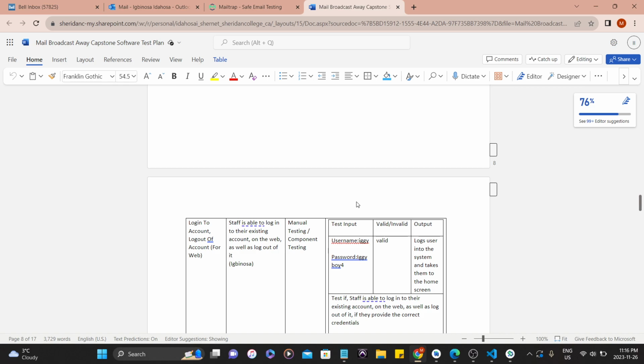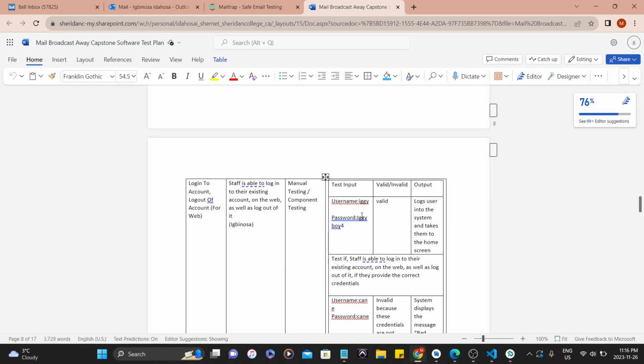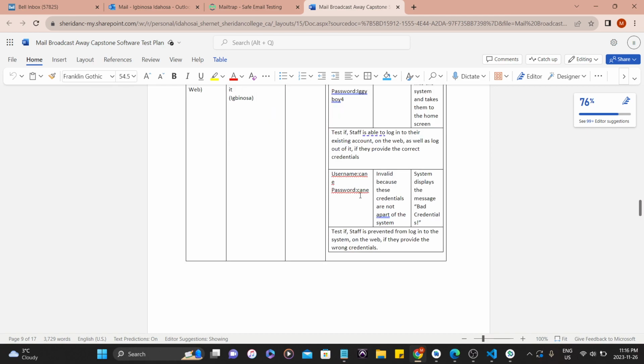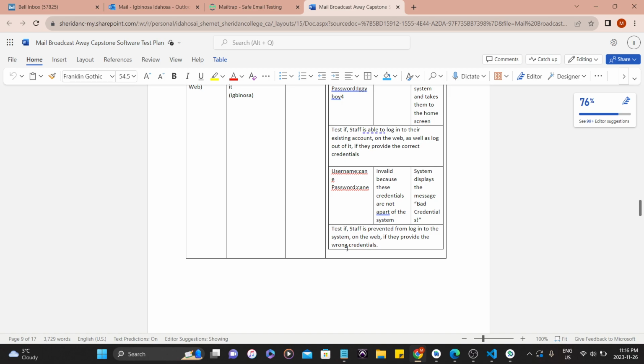Next, log into account, log out of account for web use case. The test input is Iggy and Iggy4. Also, this is the test input for the next one, the invalid case, Kane and Kane. And it's invalid because the credentials are not a part of the system.